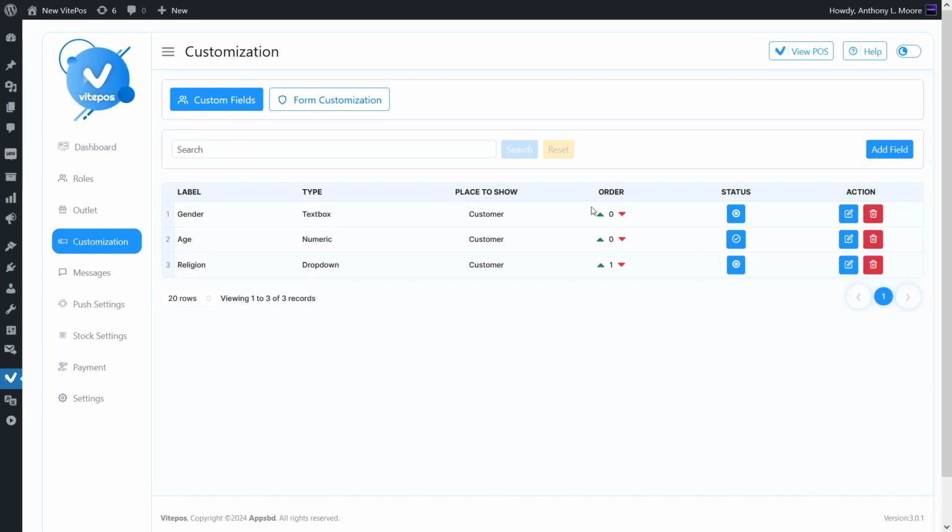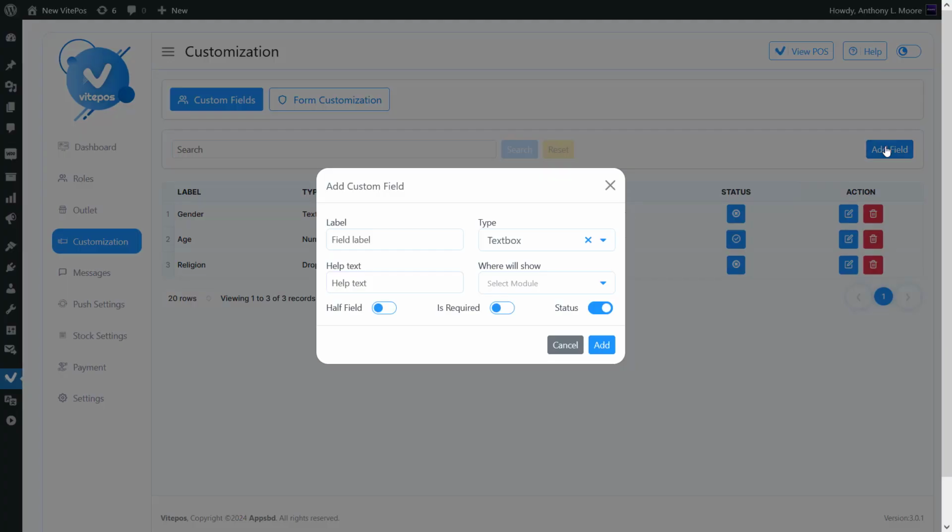On this tab, you get some custom fields already added to the customer form. Now we will add a new custom field on the cart and invoice. For that, click on the Add Field button. Now we have to give the custom field label and select the field type. On this field type, you will get all available types like text box, text area, numeric, switch, date, drop-down, checkbox, and radio. Here we select text box.